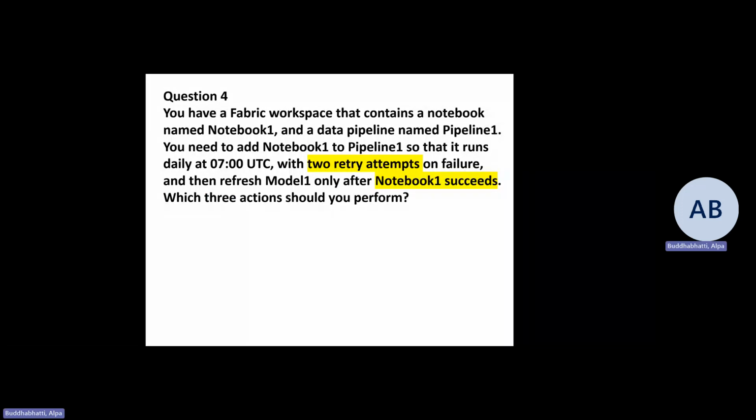So in this video, we are going to see section 4, question 4, which is related to a Microsoft Fabric data pipeline. The question is: you have a Fabric workspace that contains a notebook. So you have notebook 1 and pipeline 1 in a workspace, and you need to add notebook 1 into pipeline 1. That means your pipeline has a notebook activity.